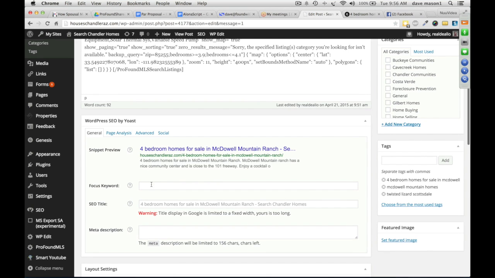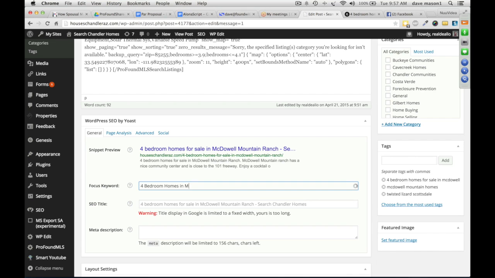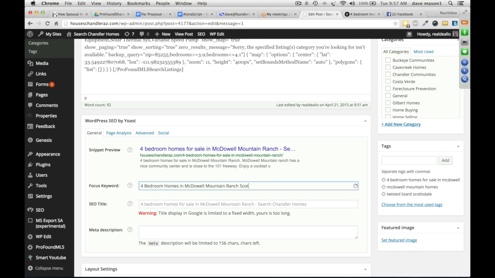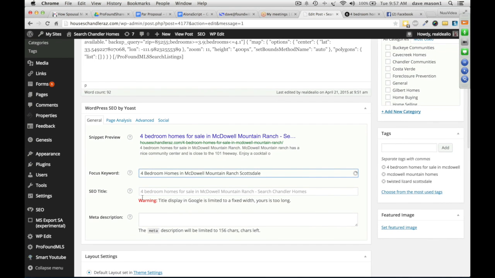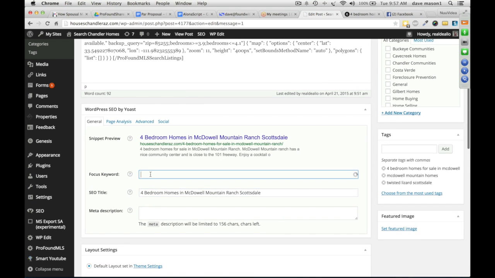Now, if I don't like this, I can actually come in and, all right, let's just do it. 4-bedroom homes in McDowell Mountain Ranch, Scottsdale. Well, actually, those are the keywords. I don't worry about keywords. Google doesn't really look at keywords that often.